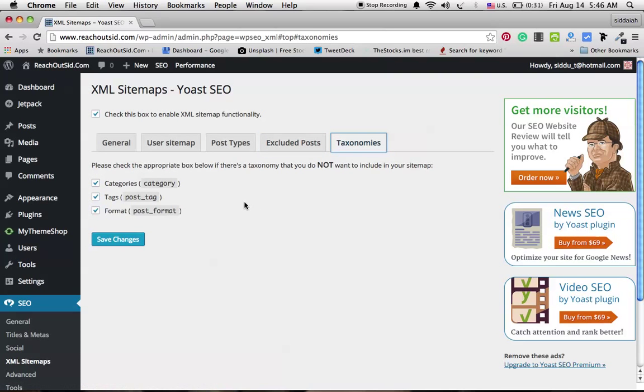Taxonomies means the Yoast plugin creates sitemaps for even categories, tags and formats, and search engines don't require all these category sitemaps, tag sitemaps and format sitemaps. So keep all tick marks on categories, tags and formats, because these sitemaps are not required by Google.